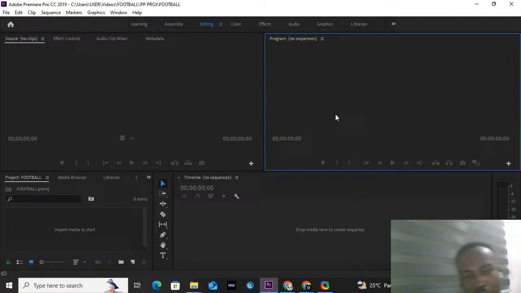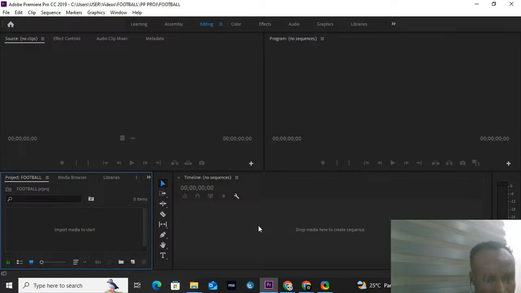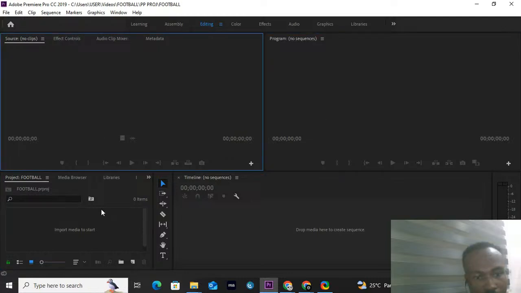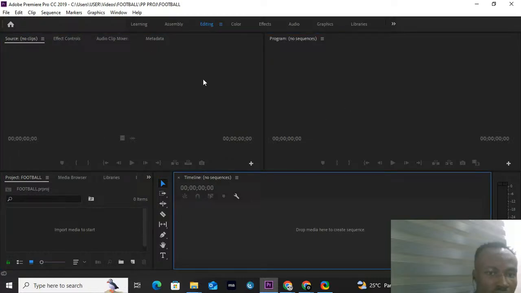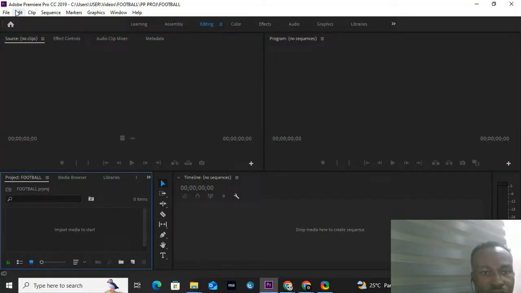So if you're opening Premiere Pro for the first time, this is the way you're going to see it, right? Can you hear me? Yes, yes. This is the way you're going to see it. So the basic things we'll be needing here are simple, because there are so many things on this page. So let's minimize it to what we actually need, right?